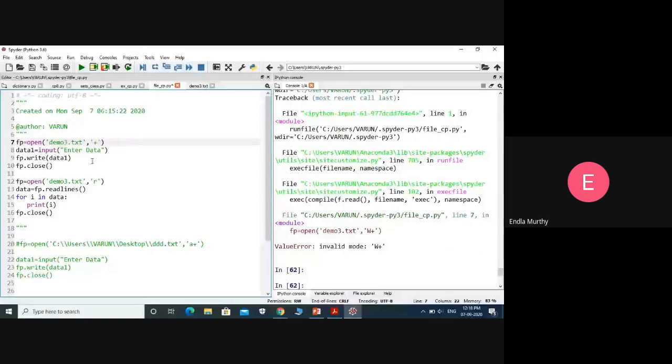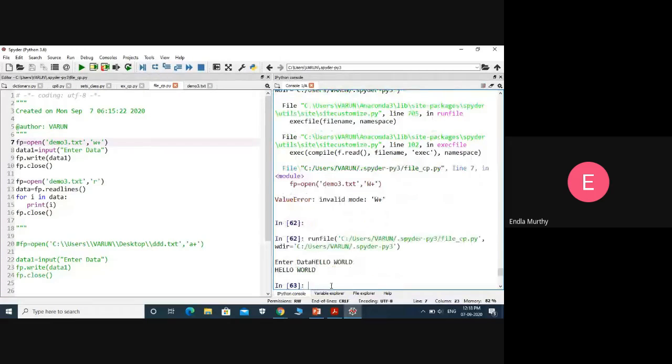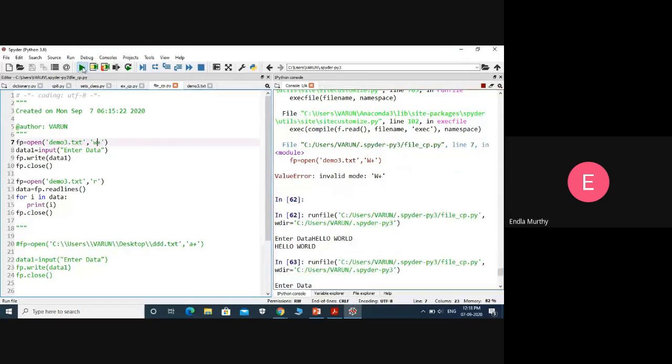If you observe, this is case sensitive, right? So if we have uppercase, then here we may get some error, right? Okay, enter data, hello world, right? Whatever data I'm entering, here I'm reading from the file, whatever data we have. Now if you keep on executing, then you may get only a single hello world as I am using W plus. Now I need to enter the data again, hello world.